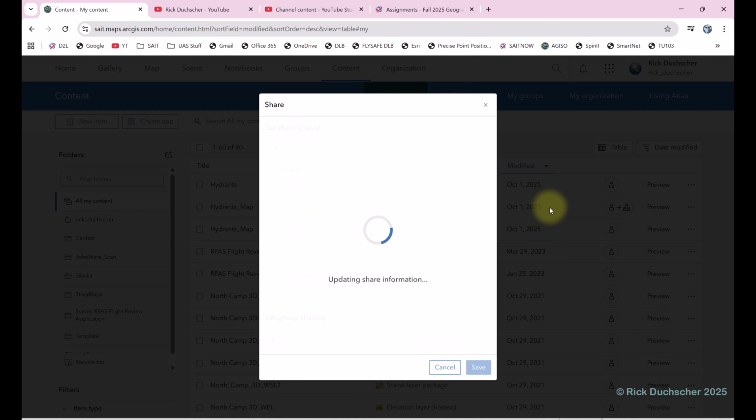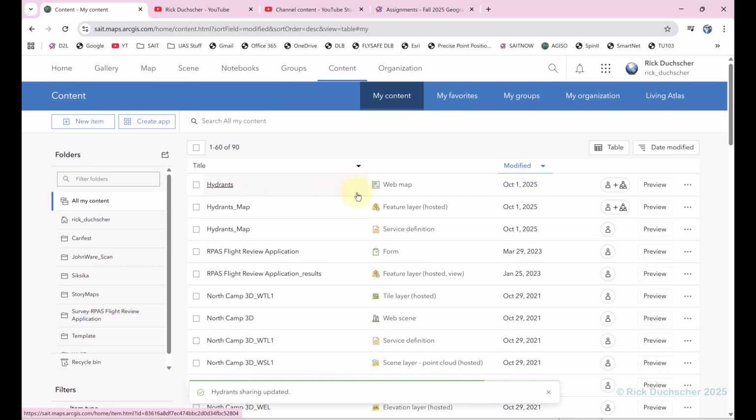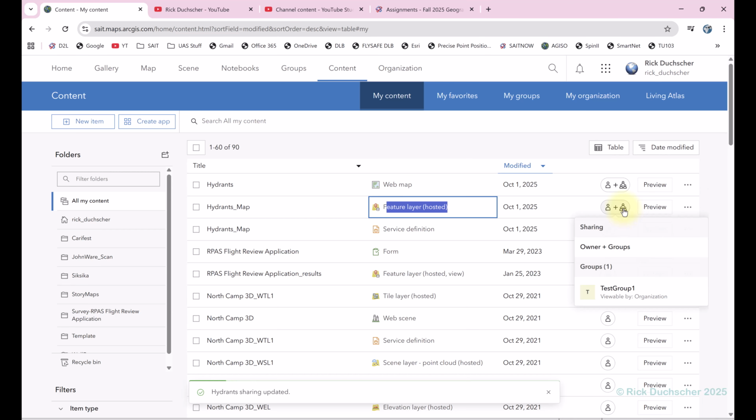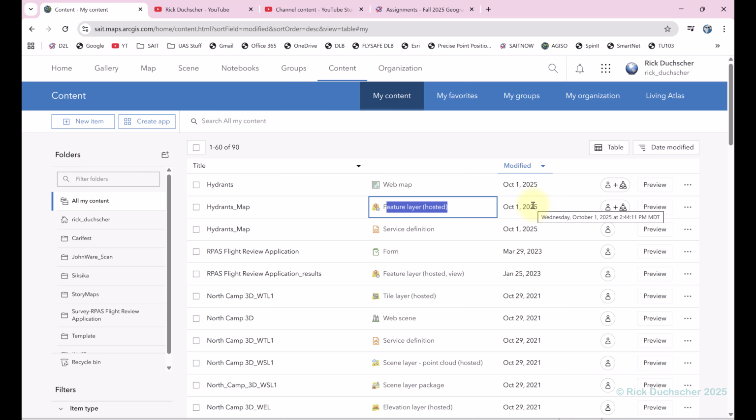So what you should see if you're ready for data collection is that your web map is shared with the group, and your feature layer also has to be shared with the group. And once you've got that set up, you should be able to open up ArcGIS Field Maps and see your app listing your new web map, and you can open up that web map and start collecting data. All right, and that's about it. Thanks everybody.